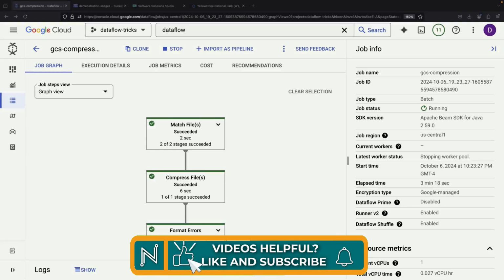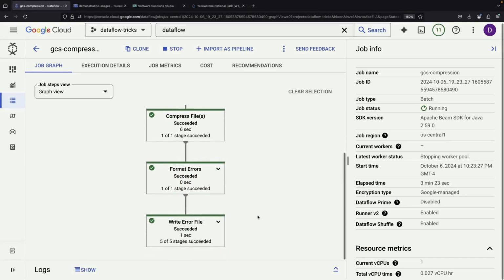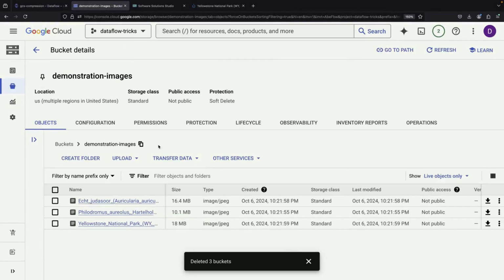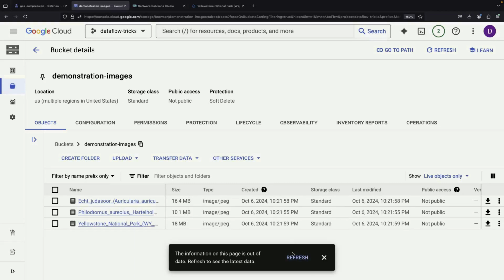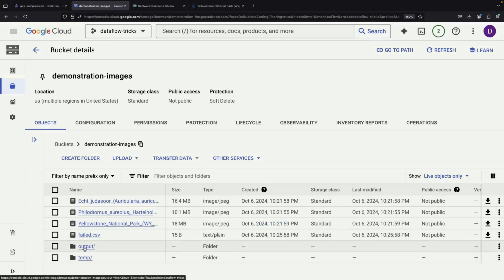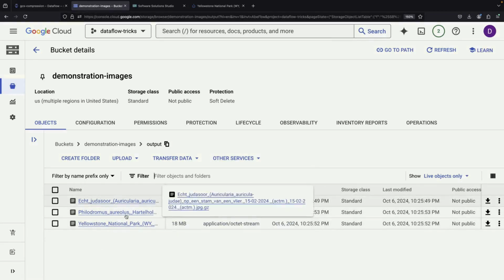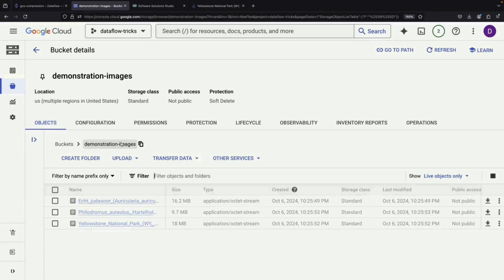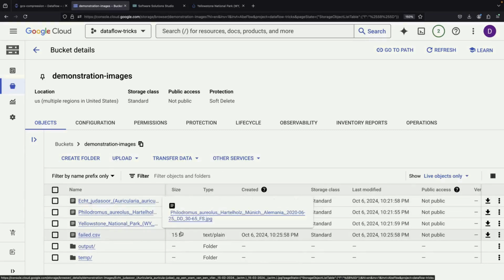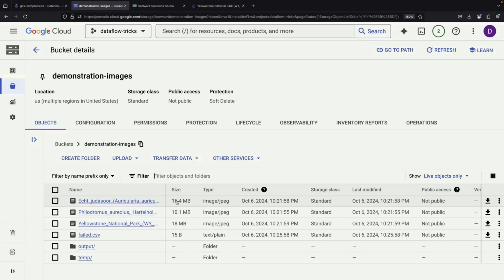After a short wait, our compression job is complete. We didn't have to write any code at all and our pipeline ran successfully. Let's check our cloud storage bucket to see what happened. In our bucket, we'll find several new items. There's a CSV file that lists any files that fail to compress, our new output folder with the compressed images, and our original images. Now let's compare the file sizes to see how much space we saved.